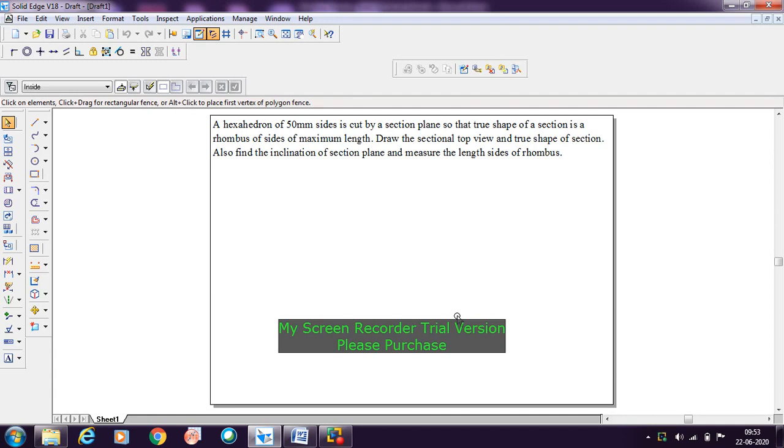Here it is. We will take up one more question on the section of solids. The question is: a hexahedron of 50 mm sides is cut by a section plane so that the true shape of section is a rhombus of sides maximum length. Draw the sectional top view and true shape of the section. Also find the inclination of section plane and measure the length of sides of rhombus.